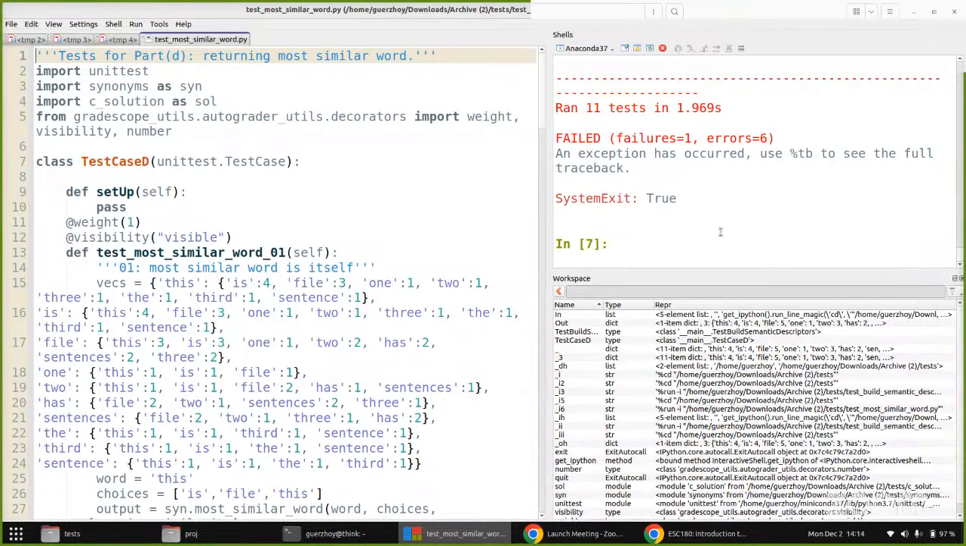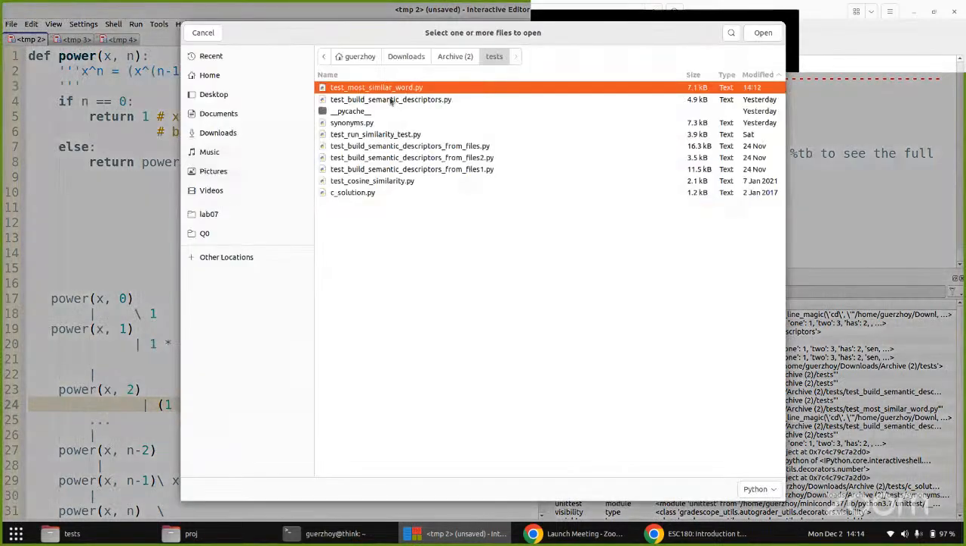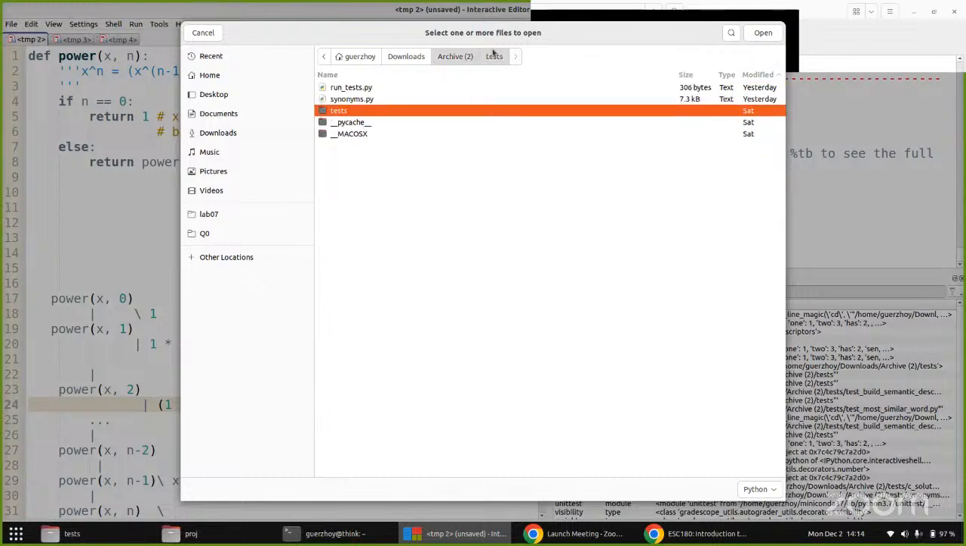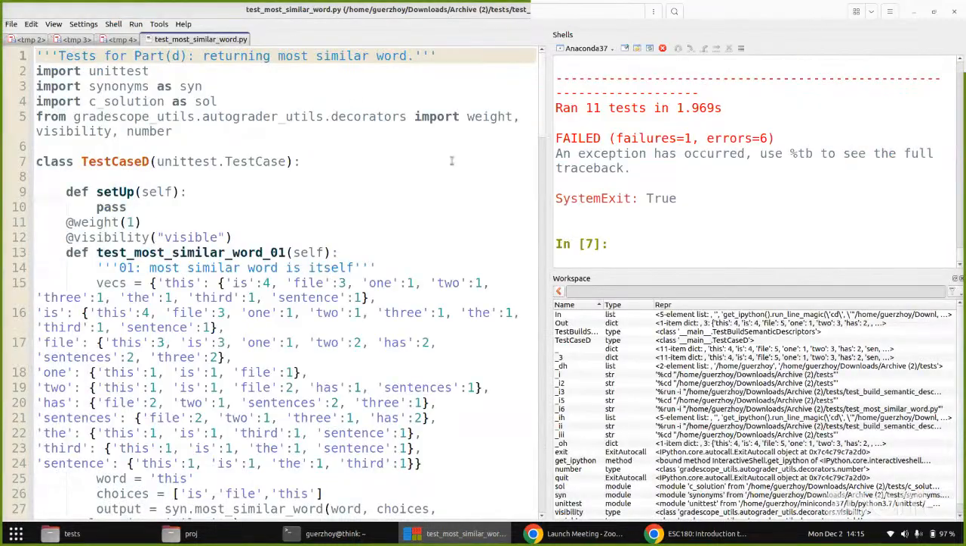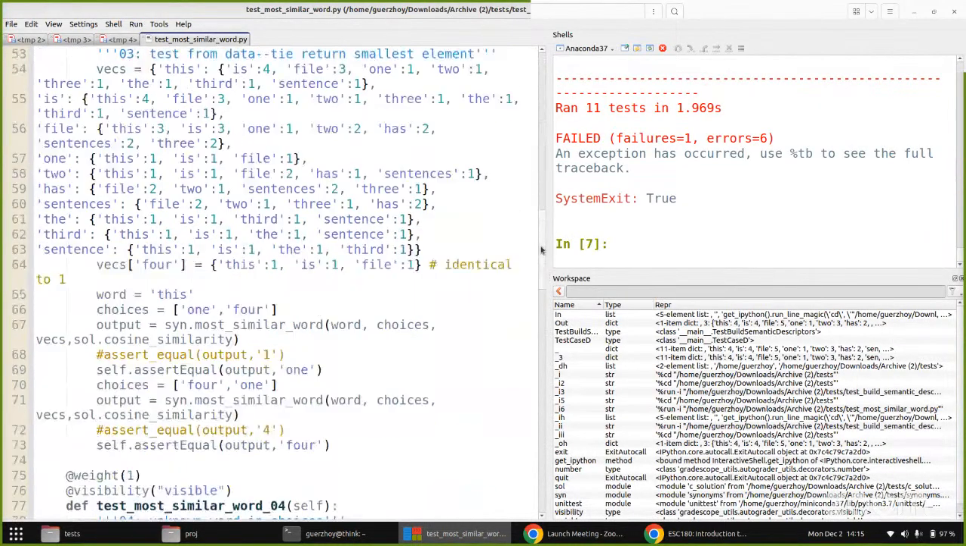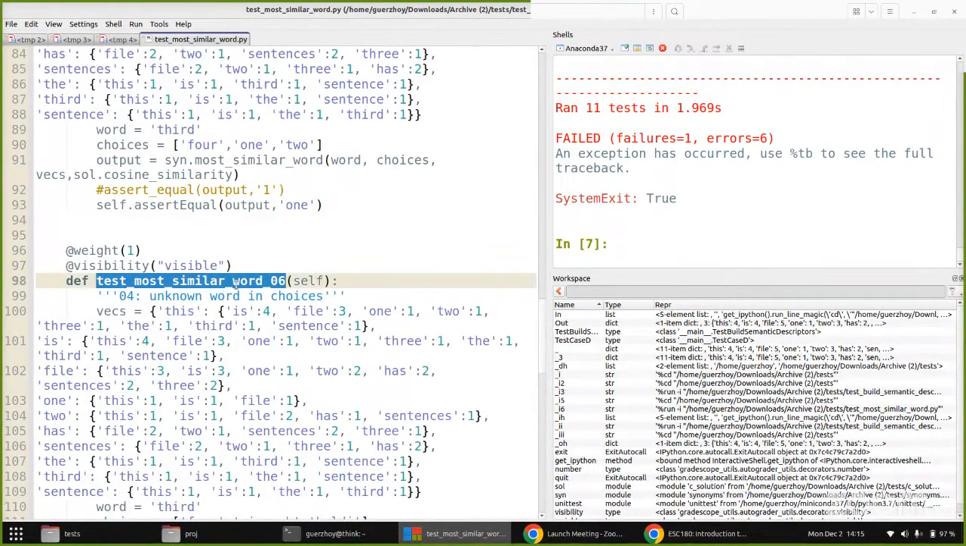So what I can do now is open one of the test files. This is the overall archive, and then this is the test folder. This is the student's synonyms.py that contains an error, and these are the different files that contain all the tests. So in particular for this student, one of the tests that failed was test most similar word. So here there is a bunch of tests. They're named on Gradescope. You see the names of those tests.